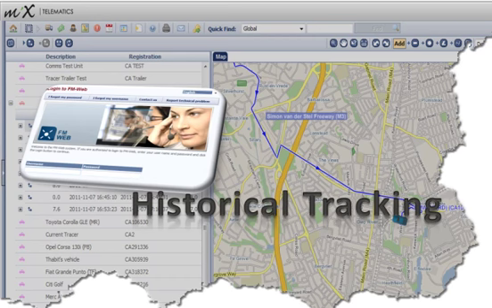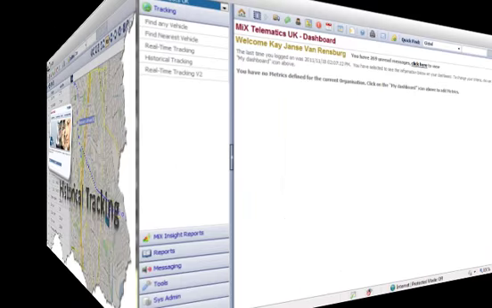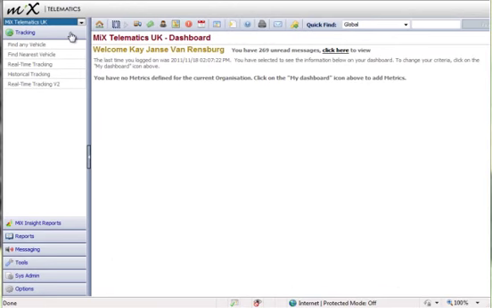In this FM web tutorial, we'll be taking a look at historical tracking. With historical tracking, you can view individual trips which occurred earlier in the day, yesterday, last week, or even 6 months ago. The historical tracking function is located under the tracking menu.